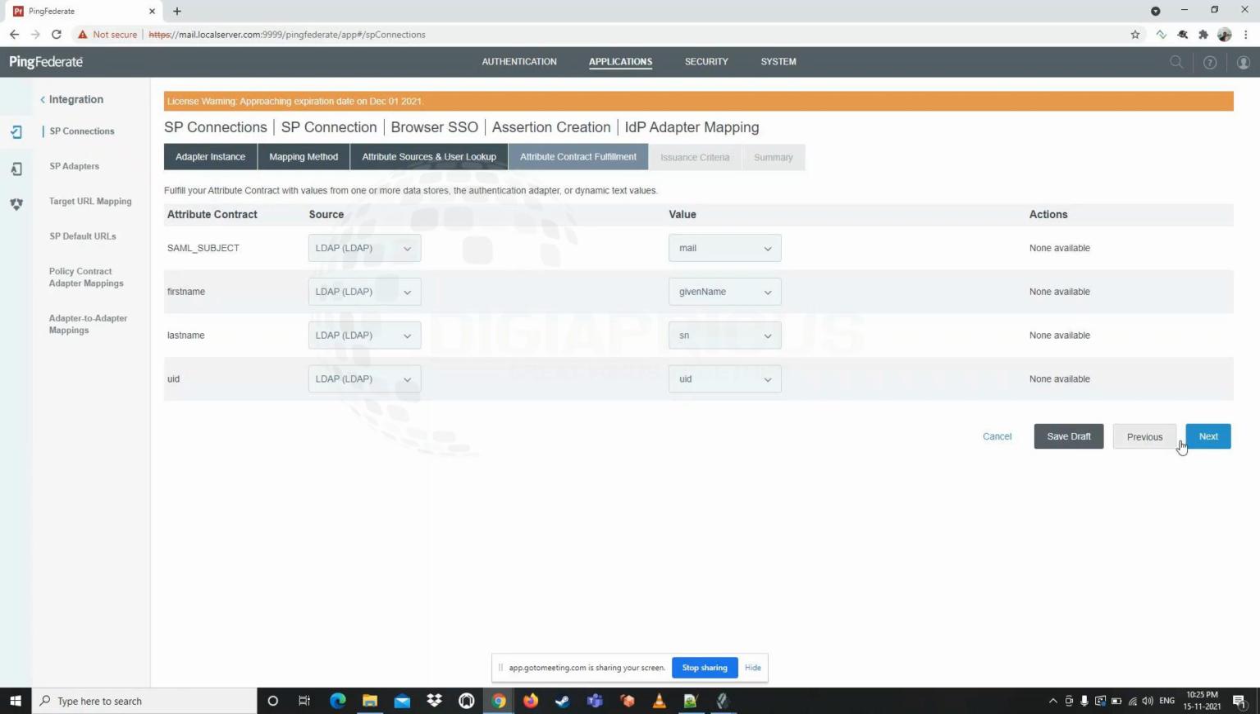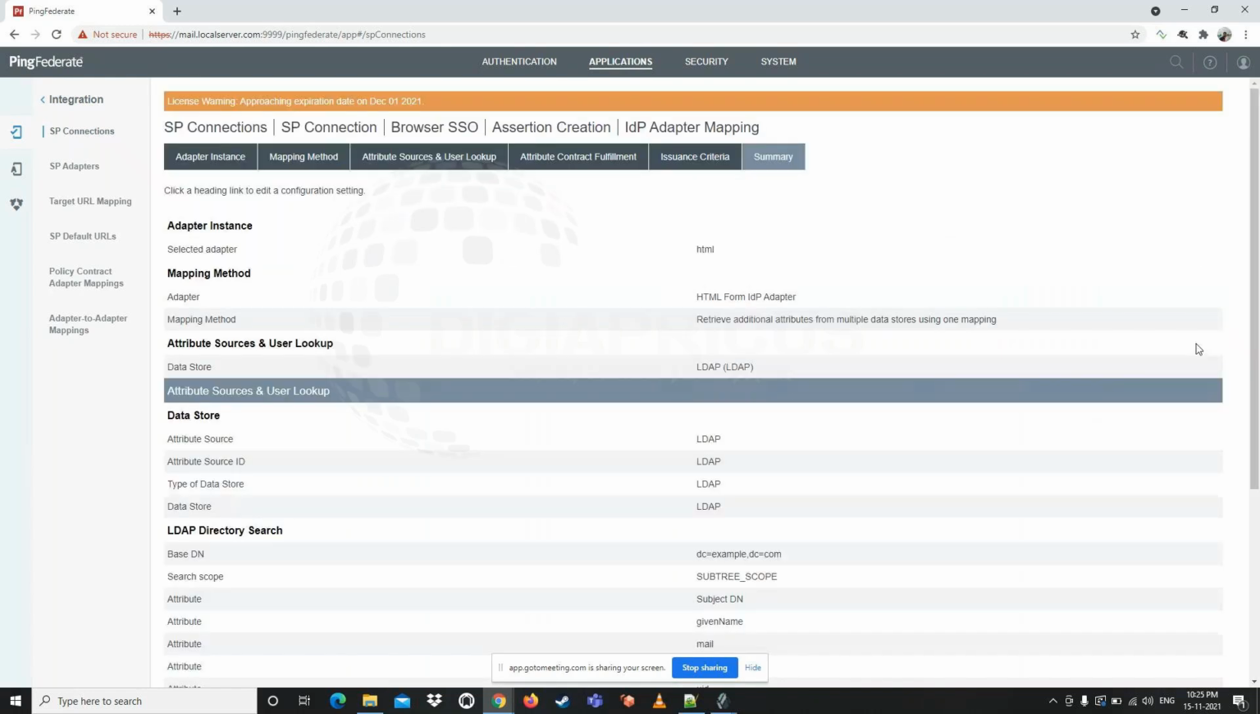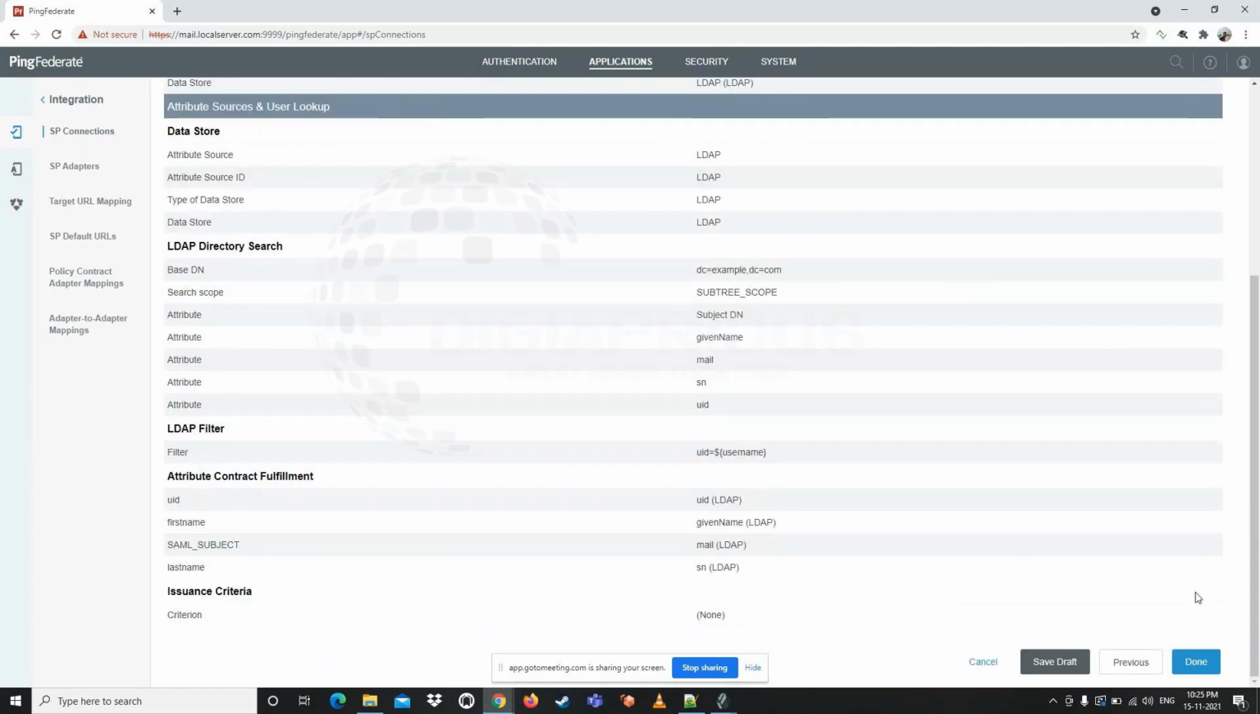Now click on next. This one you can ignore, click on next. This is a summary page, click on done.